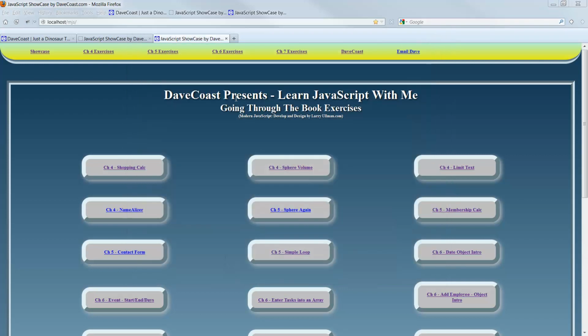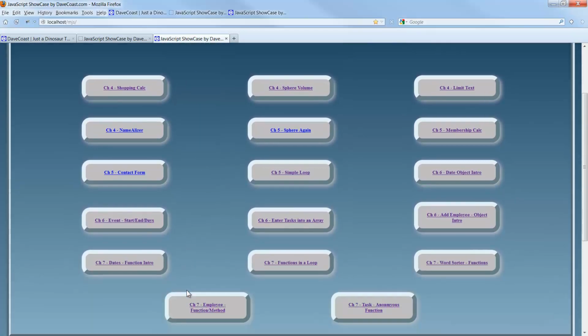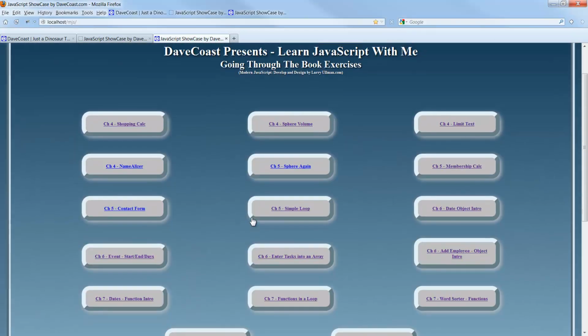Okay, so there's our book. And what I'm using here for a browser is Firefox, and Firebug has been the tool of my choice, wonderfully helpful. And I've created on my local XAMPP server what I'm calling my showcase, and this is where I have all the exercises I've done so far: chapter 4, chapter 5, chapter 6, and chapter 7.